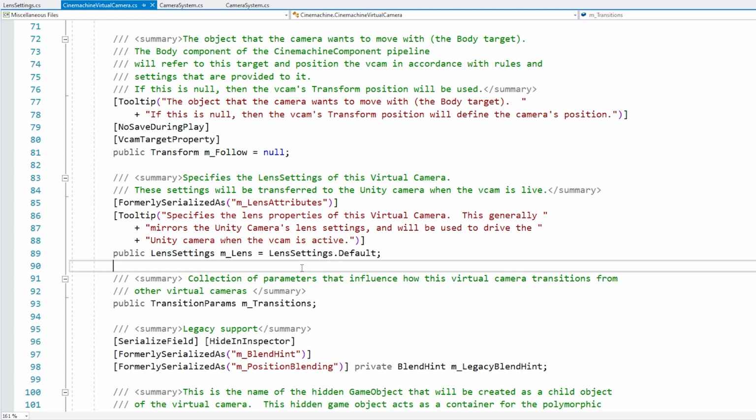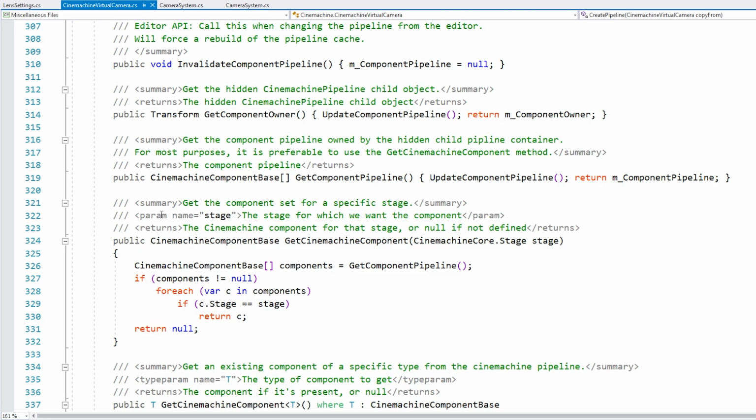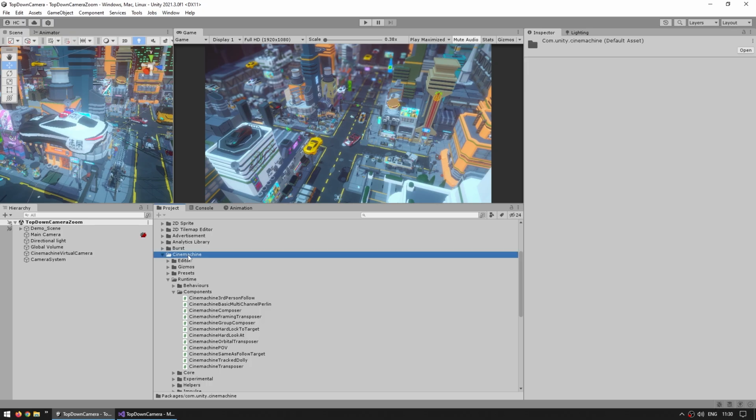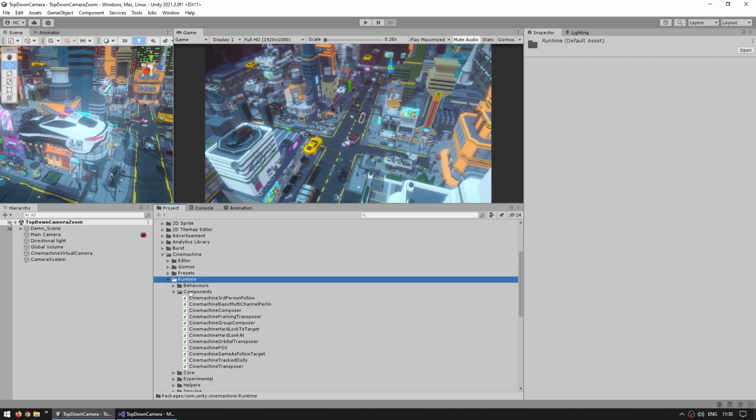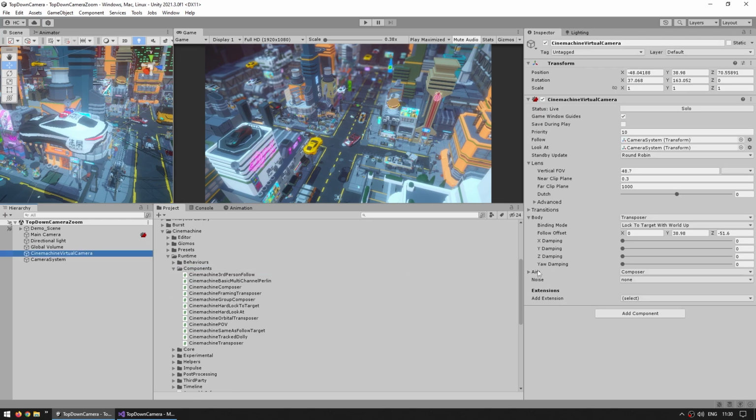Let's edit the script. And here, if we search for follow offset, nope, can't find anything. But if you look at this code, you can start to understand how Cinemachine works, and how it works is based on a certain component base. You have a function to get all of the components attached to this Cinemachine object, and you've got another function to get a specific Cinemachine component. Then if you look inside the Cinemachine package, inside runtime, over here you've got a folder with components, and you see all of these.